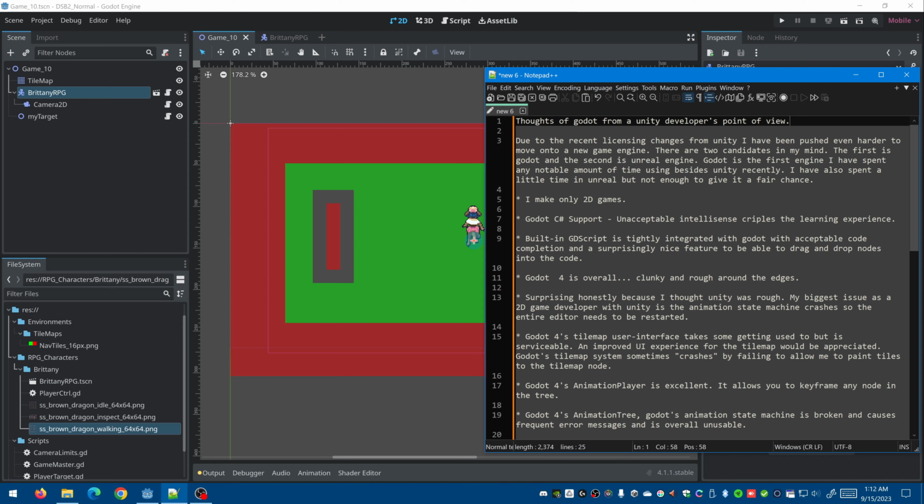Godot is the first engine I have spent any notable amount of time using besides Unity recently. I've also spent a little bit of time in Unreal, but not enough to give it a fair chance. About me, I have been making only 2D pixel art games. That doesn't mean that I can't make 3D games or have no interest in doing them. It's just that all my experience and all the games that I've made so far and have published are 2D.